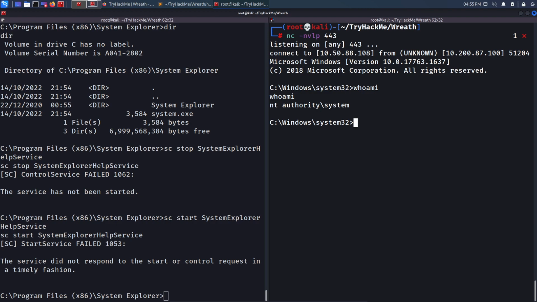So who am I? I am nt authority system. Okay, so now we are administrator. I can do hostname, one second, hostname, and it says wreath-pc. So now that was all, I think. So we have successfully compromised the third machine.